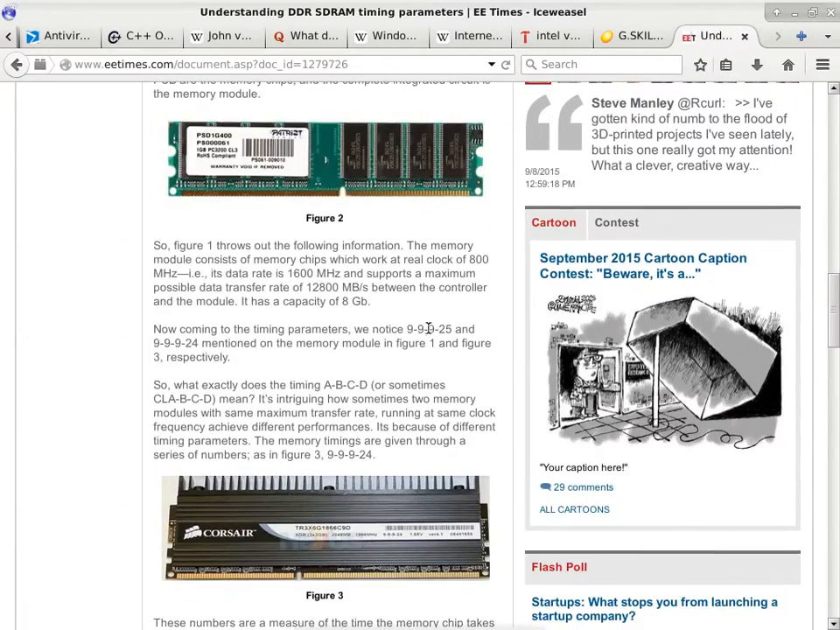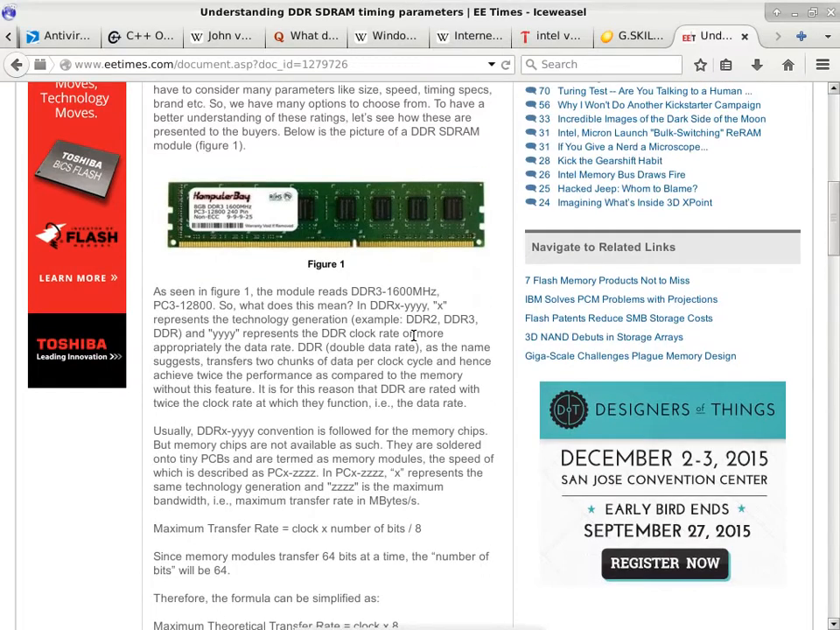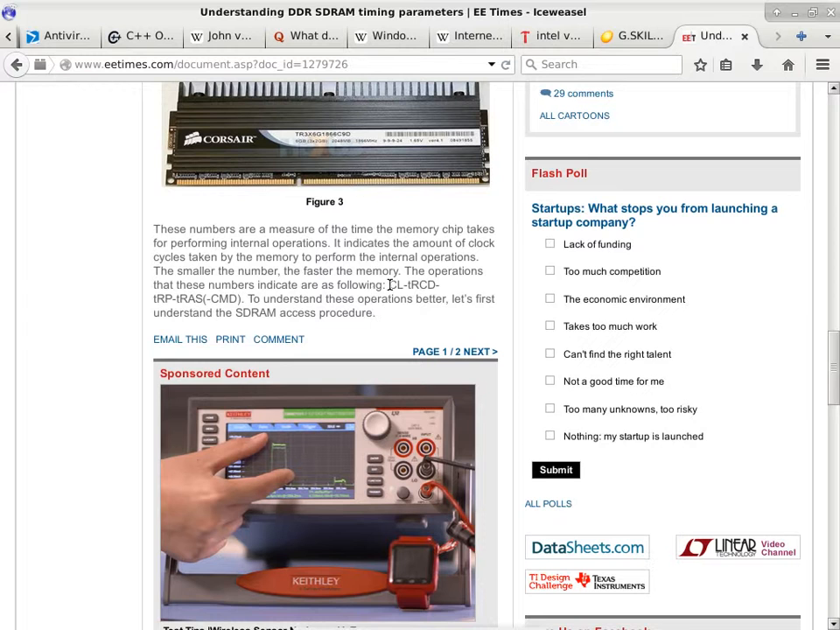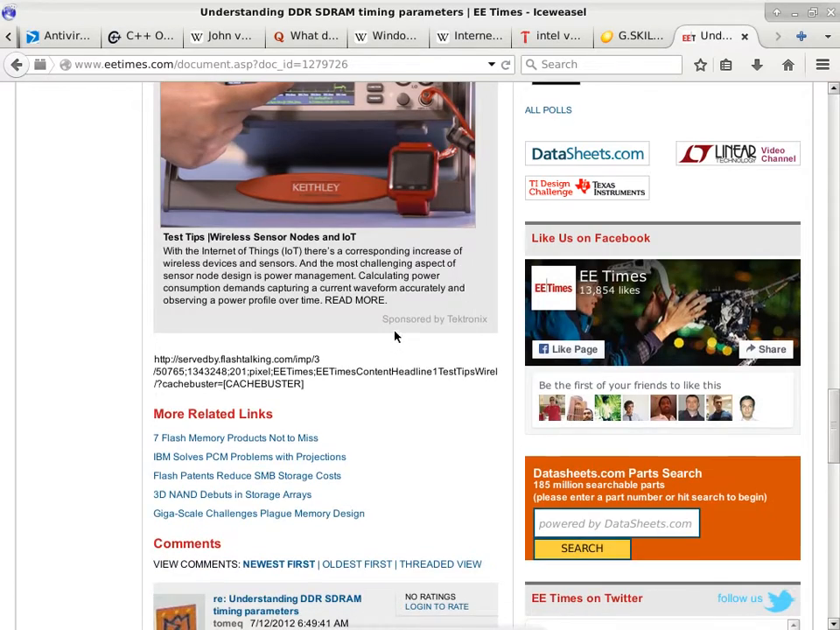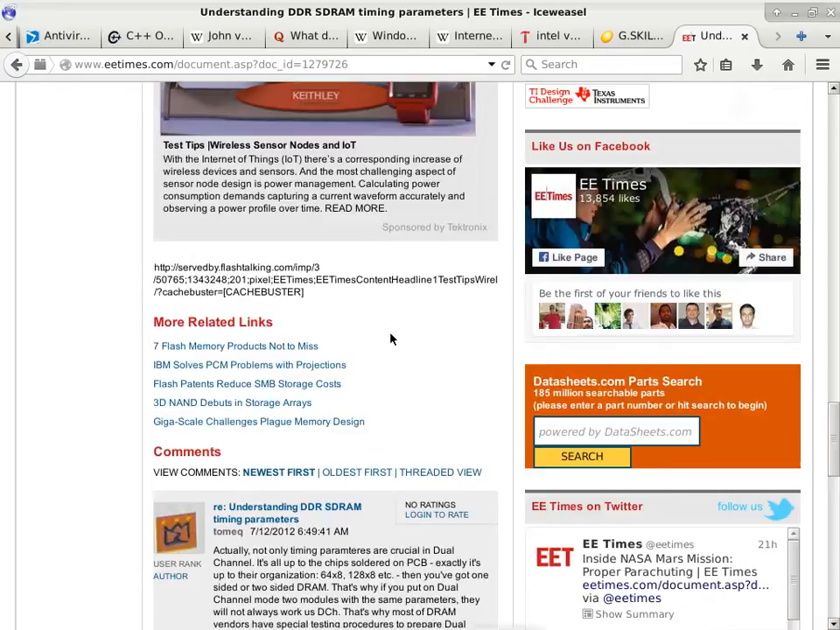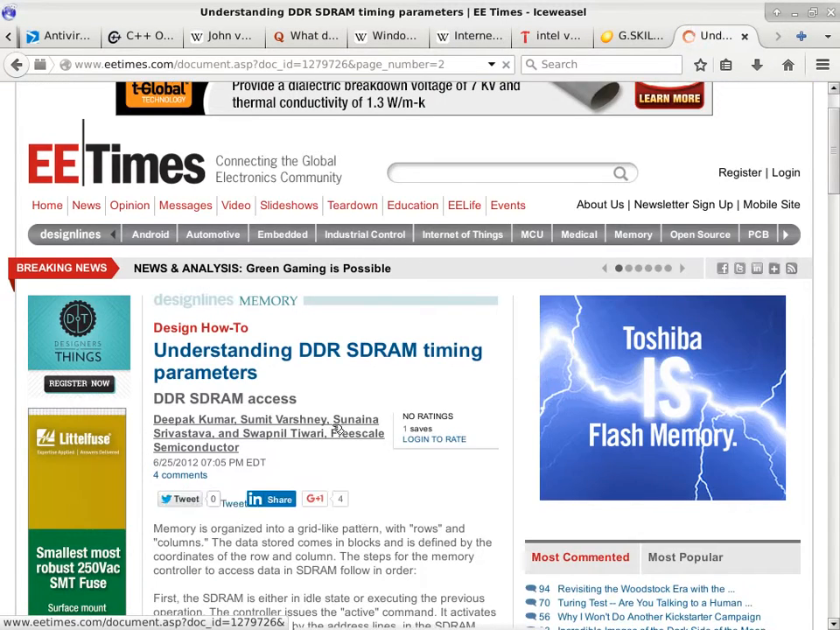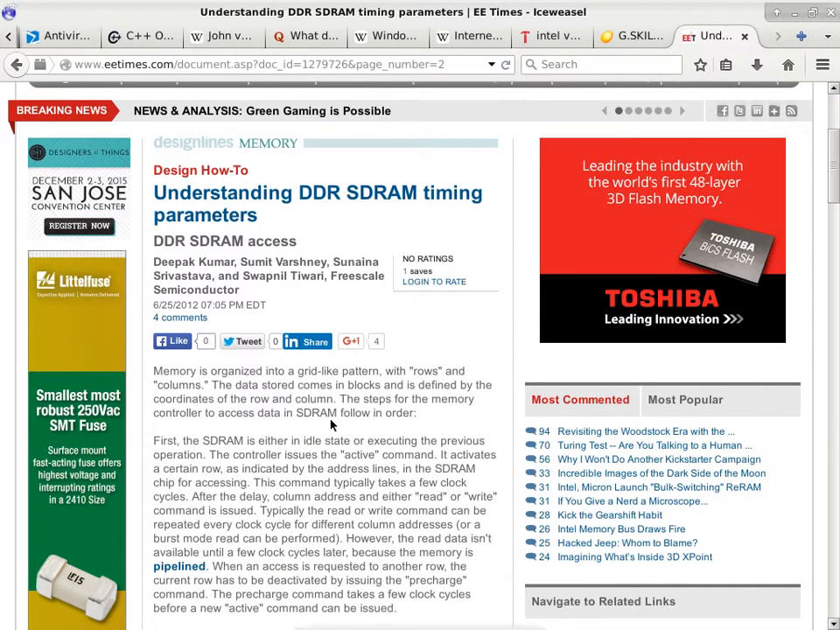So these are the numbers, okay? 99925, 99924, and we want to refer to figure 1, which is, so they're talking about these numbers here. Okay, so these numbers are respectively CL, TRCD, TRP, TRAS, and CMD. The rest of the article, so moving on to the next page. So let's see if you guys can relate what we have just learned to this.